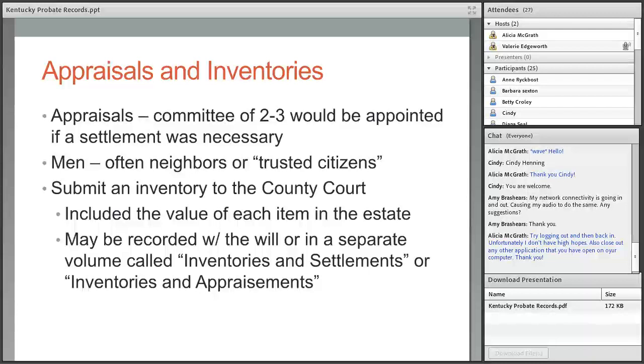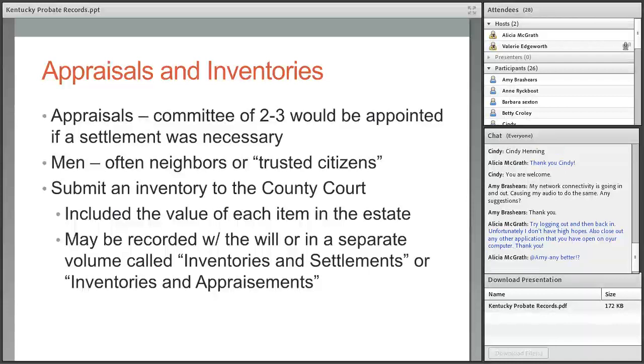I will tell you right now, if you find appraisals and inventories, they are some of the most fascinating records I have ever encountered in my research, and it includes everything down to how many pounds of butter may have existed in an icebox. They are very valuable and very interesting to research. So every single item in the estate would be given a value. It could be recorded with the will or in a separate volume, again, referred to as inventories and settlements or inventories and appraisements.